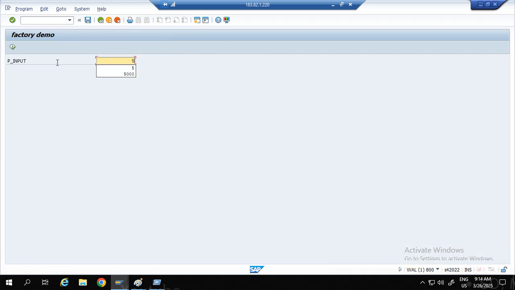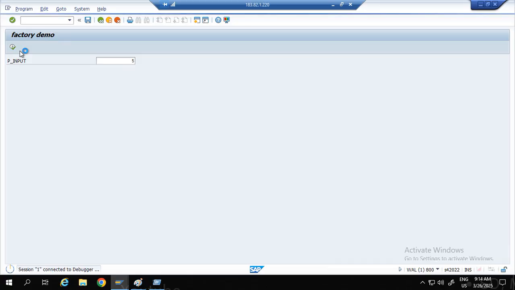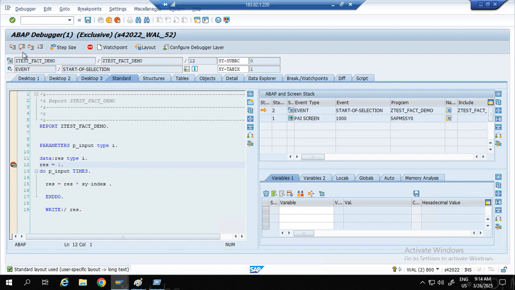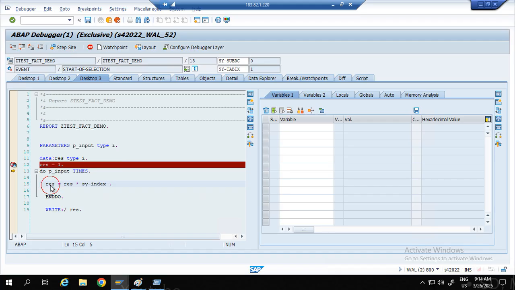See, I am getting 5. I am putting 5 here. Now I am going inside. The result value is how much? 1. Now you see, the index value is also 1. 1 into 1, how much? 1 only. So now result is having 1.